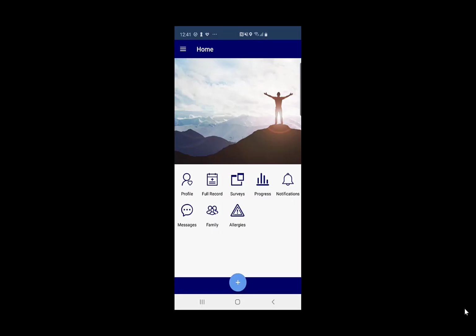In this short video, I'm going to show you how we can link our Apple HealthKit and Google Fit data to our Airmid app in order to get information from those apps into the Airmid app.